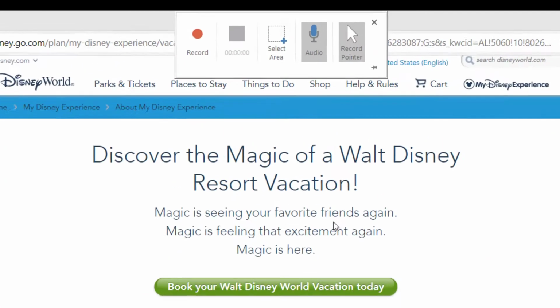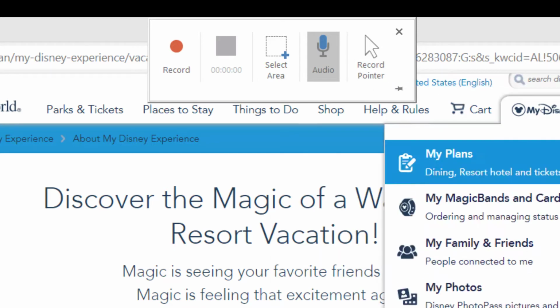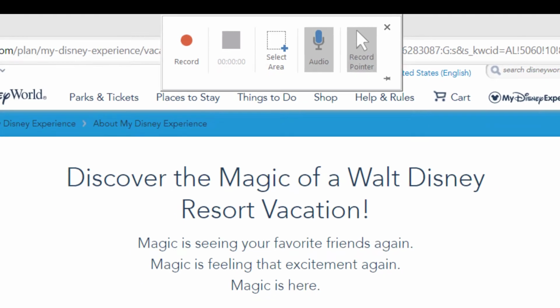Then I have audio, and do I want to keep the mouse pointer? So if I don't want audio, I'll just click that, but I do. And same thing with the mouse pointer, I can deselect it or bring it back. So I'll leave those both selected.